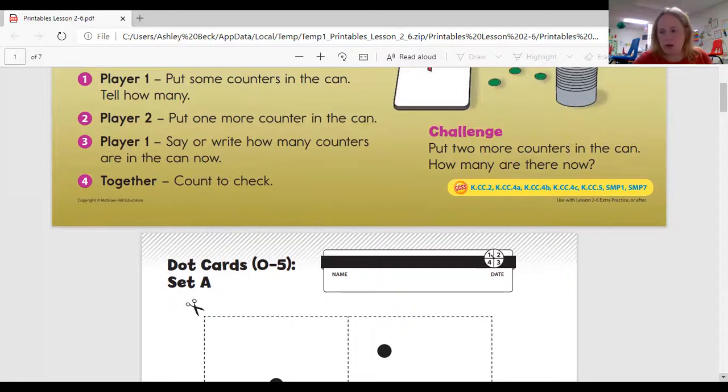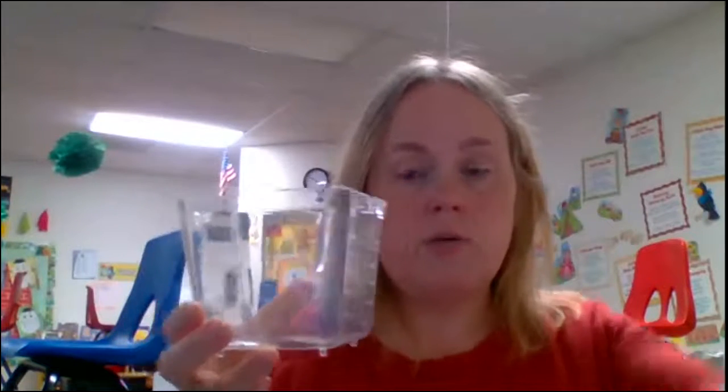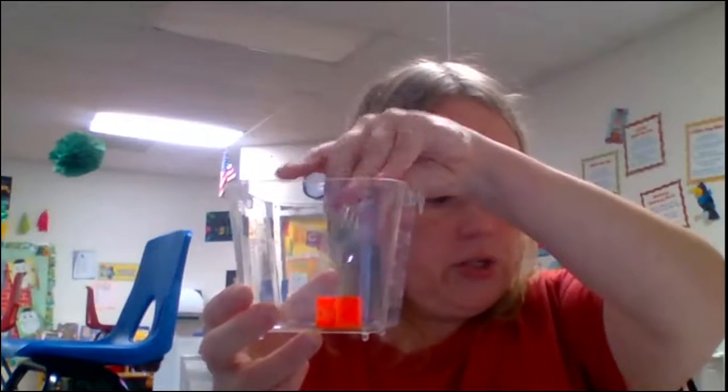So now I'm going to tell you a couple little stories. So that's the game you're going to play. And I'm going to tell you a couple little stories. And we're going to act out these stories using counters. Okay, so we're going to pretend that this is our frog pond. And today we have 2 frogs jumping in the pond. How many? 2. 1, 2.